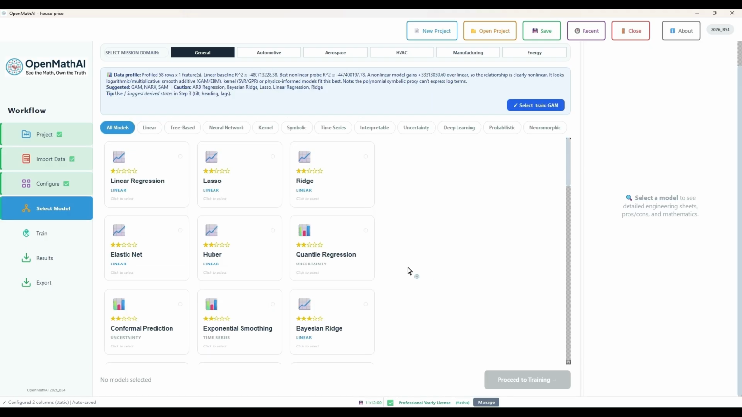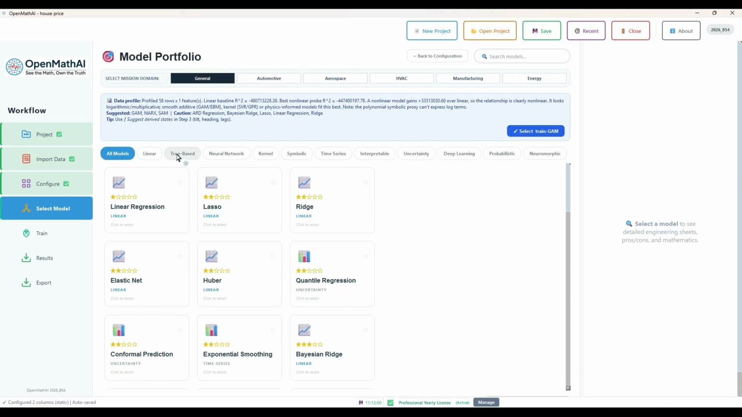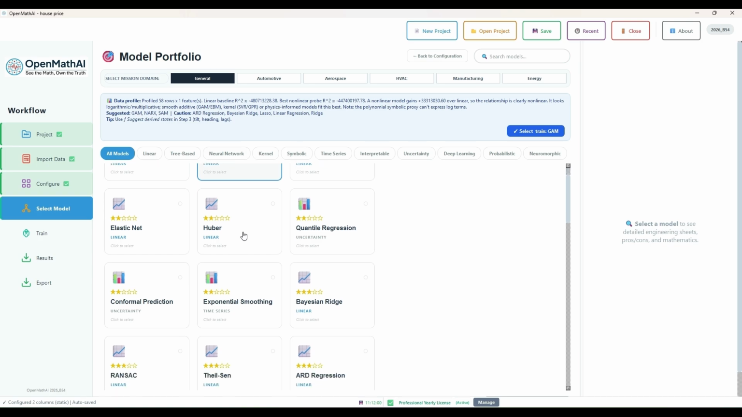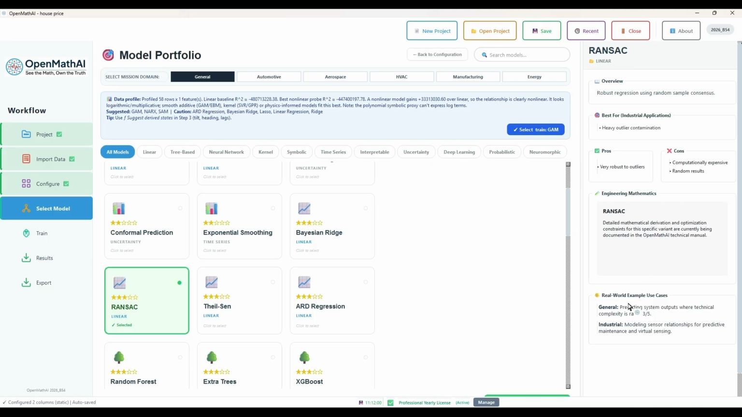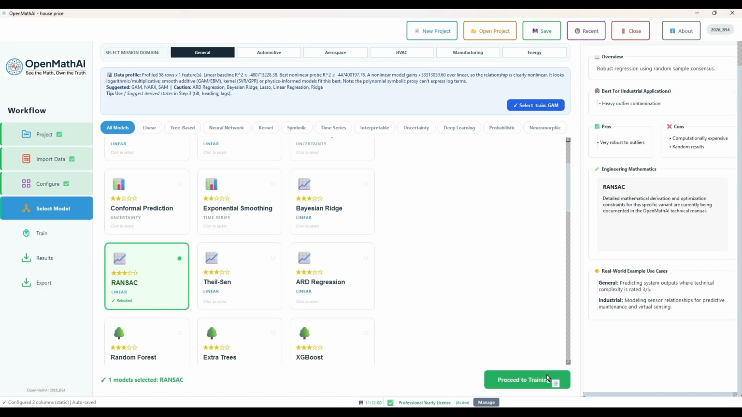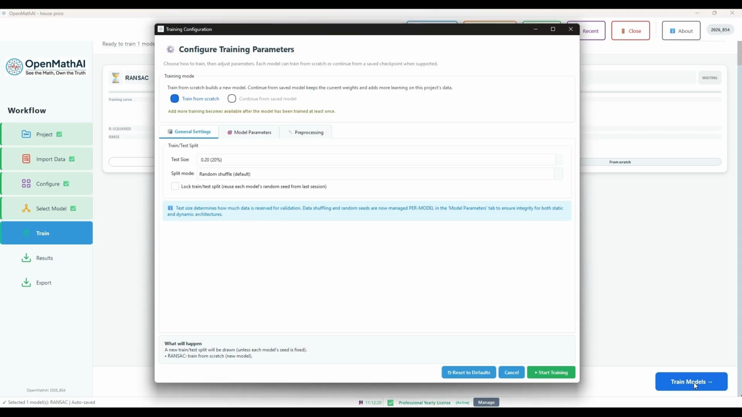Choose a model from the available machine learning models. OpenMathAI recommends suitable models and features based on the dataset. For this demonstration, select the RANSAC model. View the model overview, pros, cons, and real-world applications. Click Proceed to Training. You will see the selected model. Click Start Train Models. Review the training configuration.